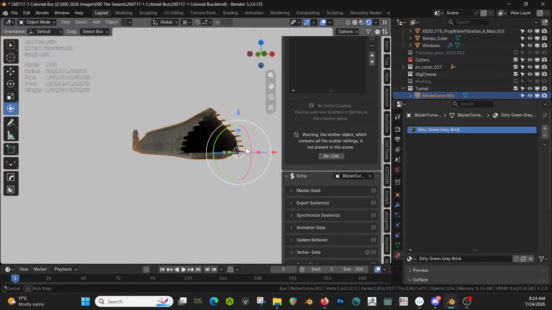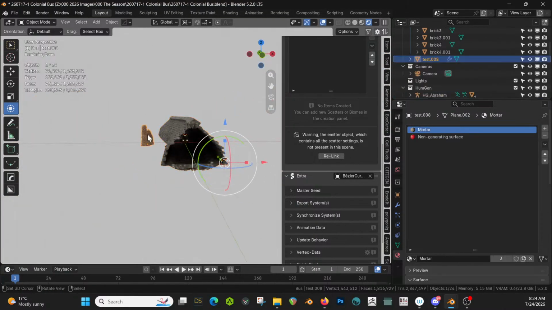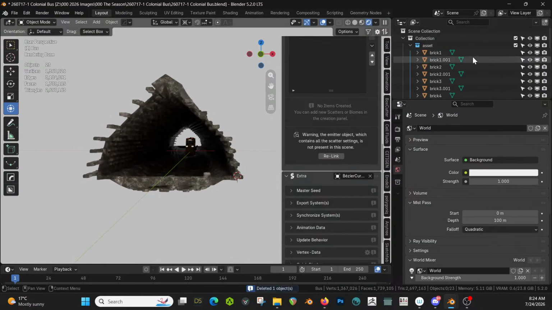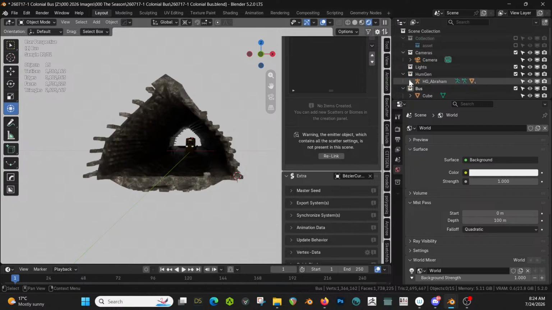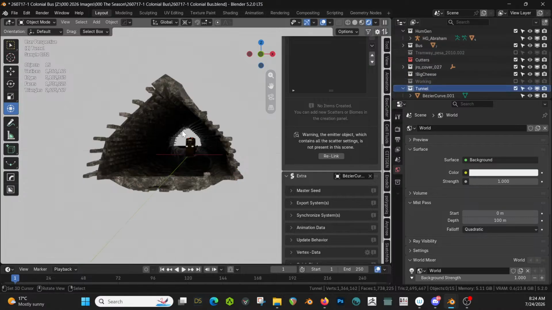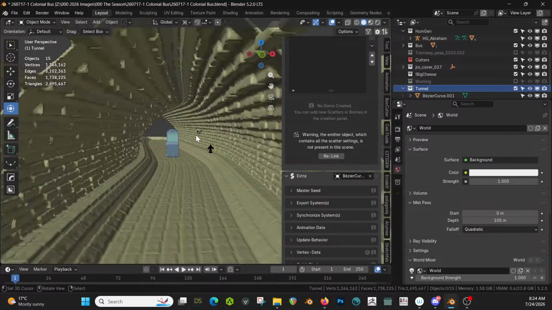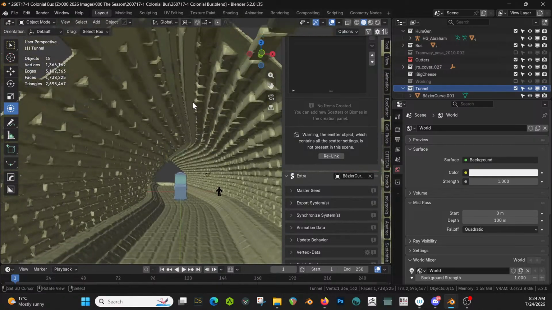Okay. Let's get rid of this thing now, and hide collection just to make sure. And back to tunnel. Okay. So we do want some overhead lights. We do want some other stuff. Let's come to tunnel. Can we edit this thing?